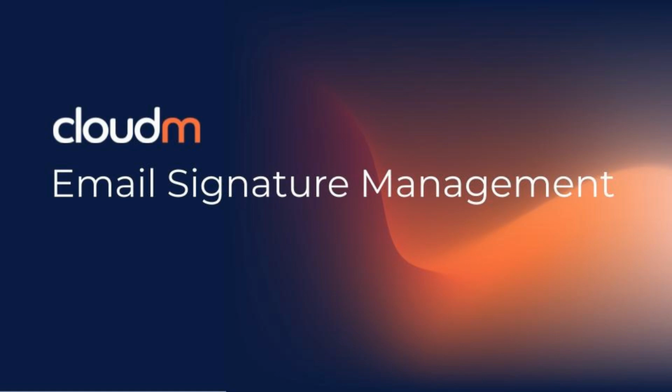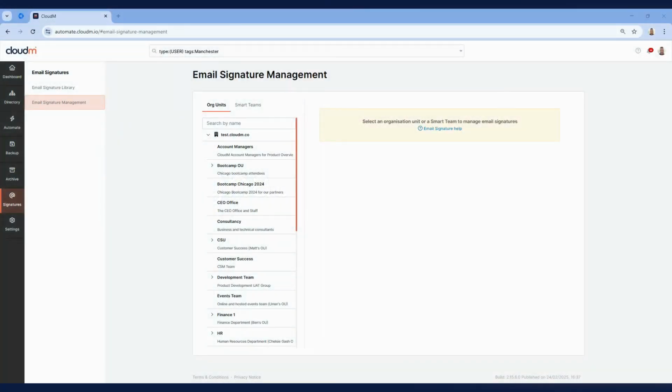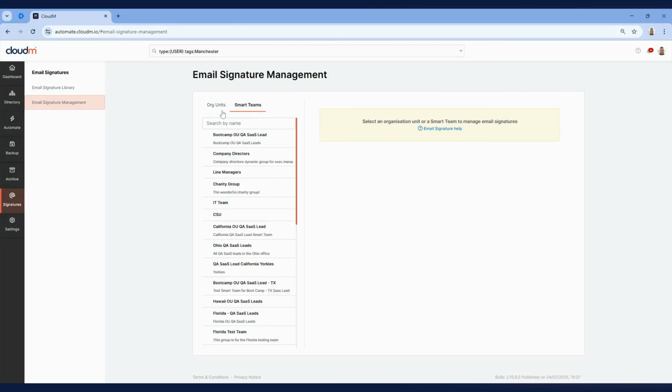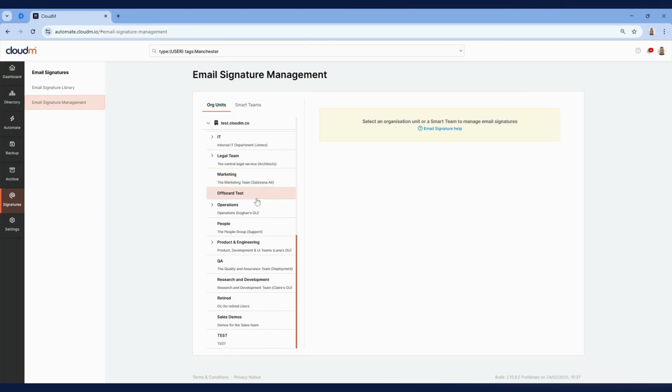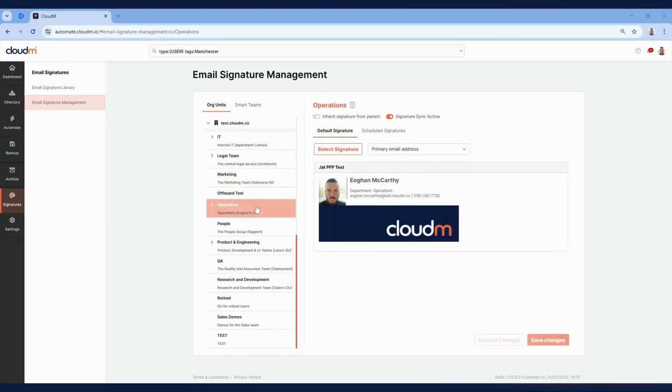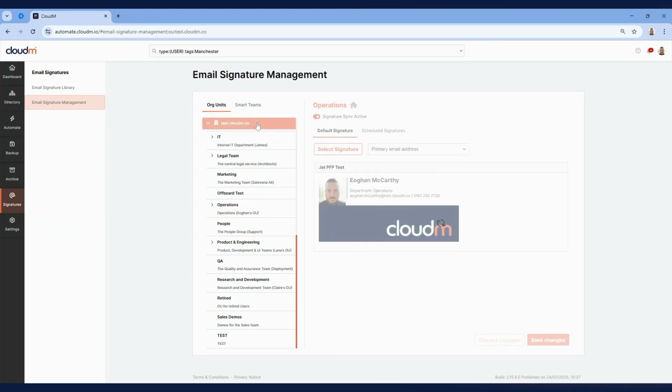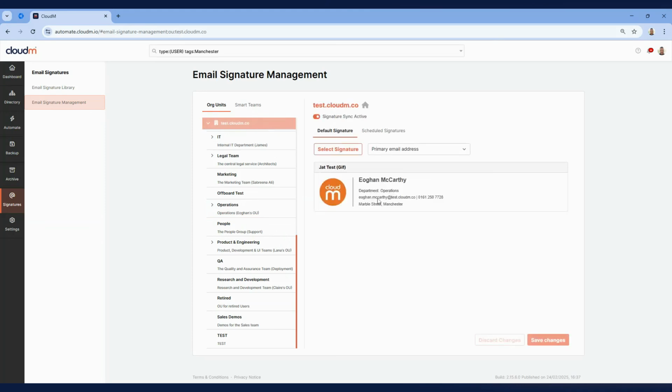Having created your signatures and updated your Google Workspace users according to your needs by means of optional additional user profile fields and smart teams, you can now manage your signatures. First, find and select the required organizational unit or smart team from the lists. If you are assigning to an OU, decide whether to enable the Inherit Signature from Parent option to use the same signature as the parent OU, or disable the option to select a specific signature.